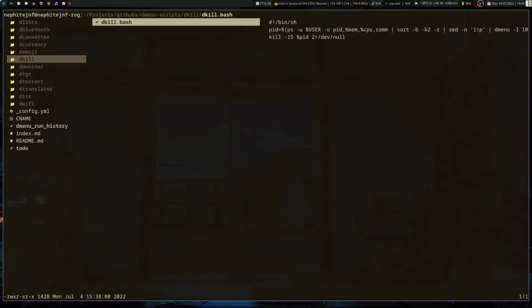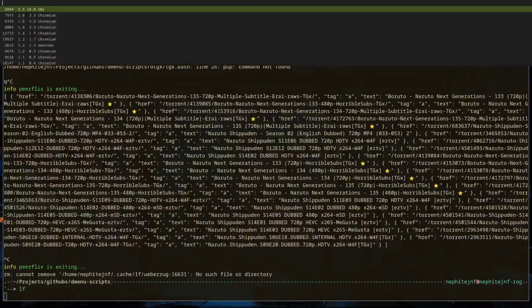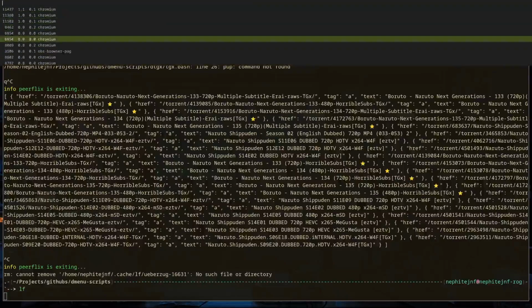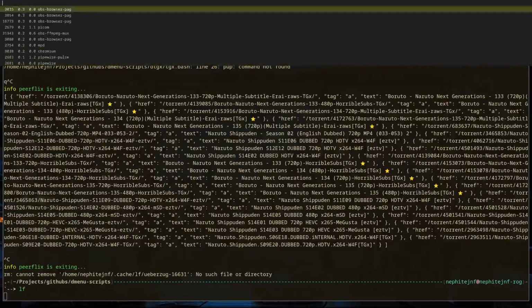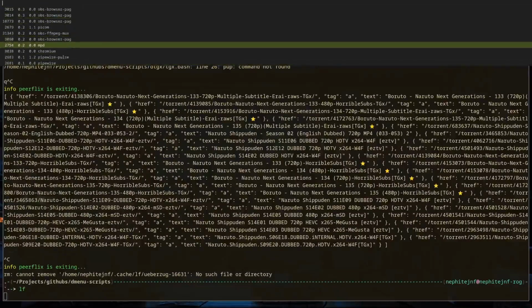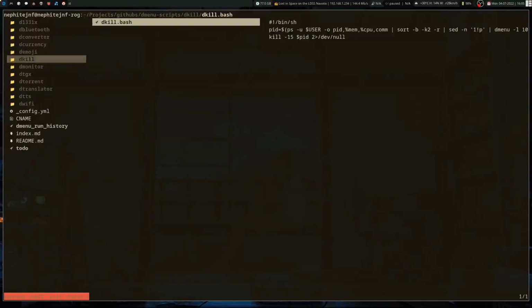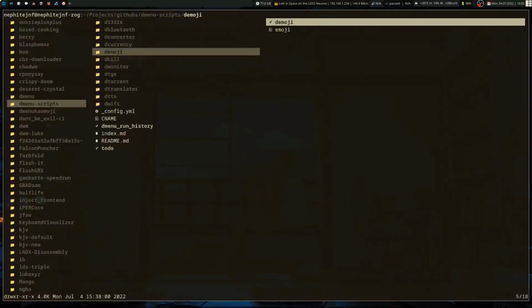So what this does is it lets you kill an application. So if I go in and look at it, it'll list all of my applications. So it's a process manager in DMenu. Again, DMenu, pretty powerful. You can do a lot with it.